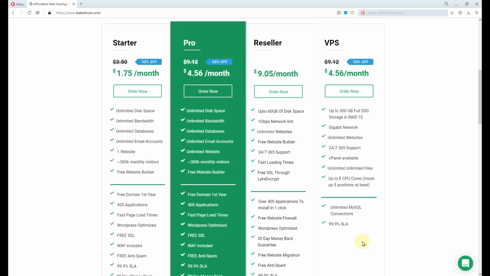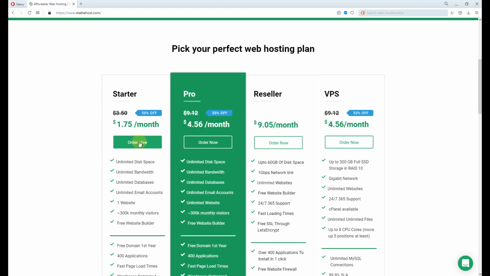Here on StableHost's homepage, you are provided the cheapest shared hosting plan at $1.75 with the 50% discount included, but this plan is limited to hosting only a single website. If you're looking to host more websites, you may consider other plans as well.